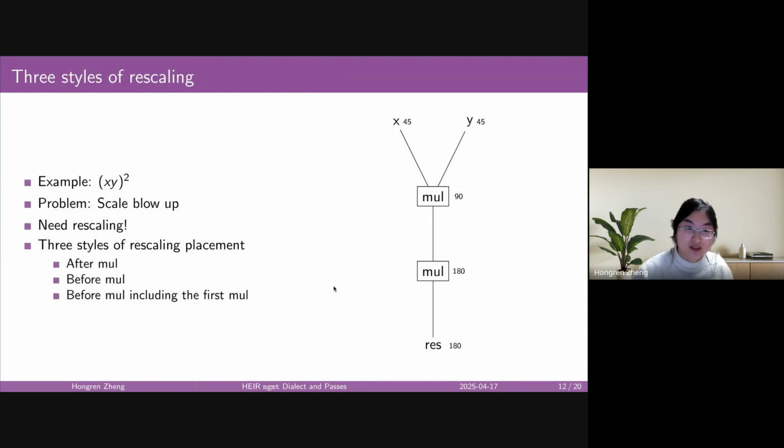Now let's go to an example. The main thing I want to talk about for this pass is that we have 3 styles of rescaling. Let's go through the example. This example is a multiplication of x and y, and after the multiplication, we get a squaring of it. But as you can see in the example, the scale blows up. In the end, we have a scale of 180, but in CKKS, such a thing is not quite allowed. So we need rescaling. But how do we do rescaling? We have 3 different styles. Let's introduce them one by one.